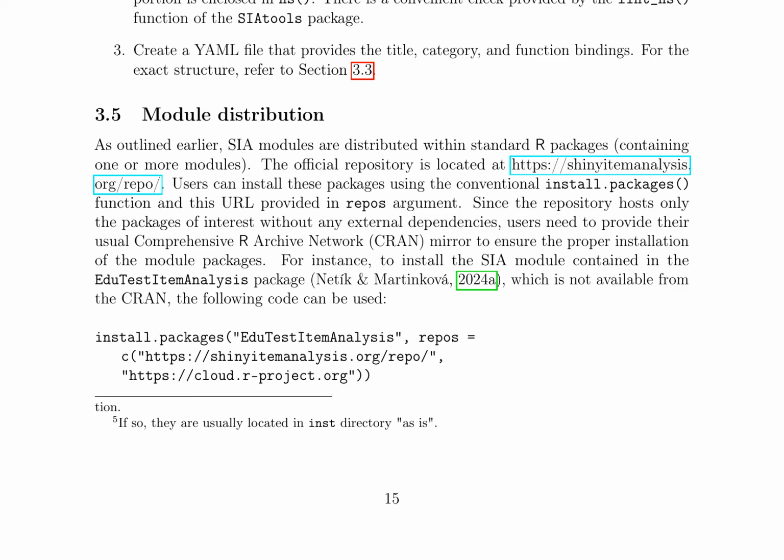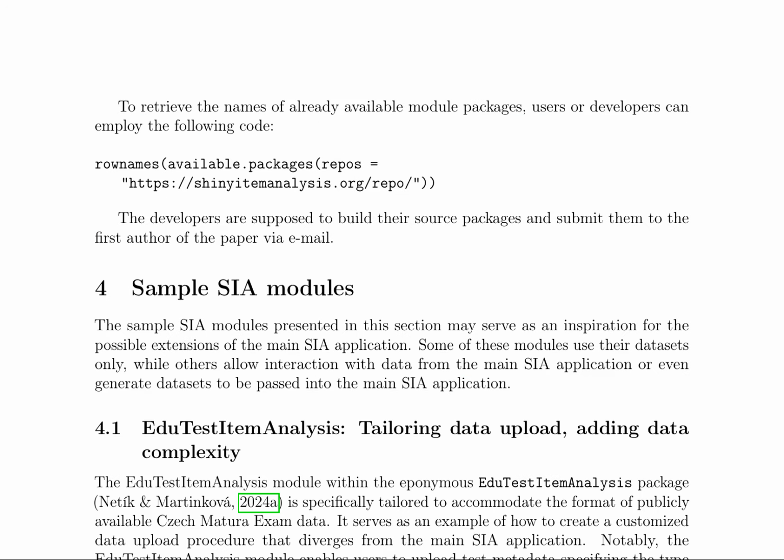For instance, to install the SIA module contained in the EDUtestItemAnalysis package, Netík and Martinková, 2024a, which is not available from the CRAN, the following code can be used. install.packages, EDUtestItemAnalysis, repos equals c, https://ShinyItemAnalysis.org/repo/, https://cloud.r-project.org. To retrieve the names of already available module packages, users or developers can employ the following code.